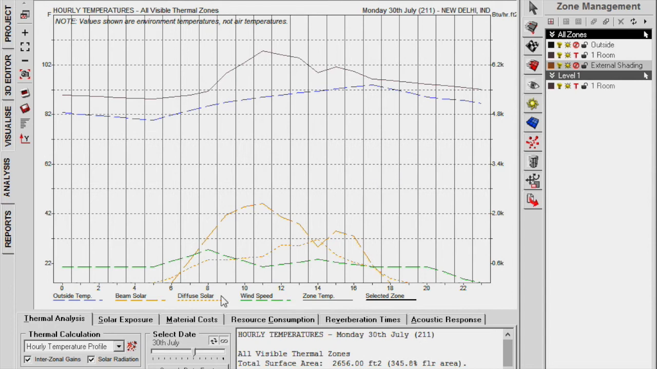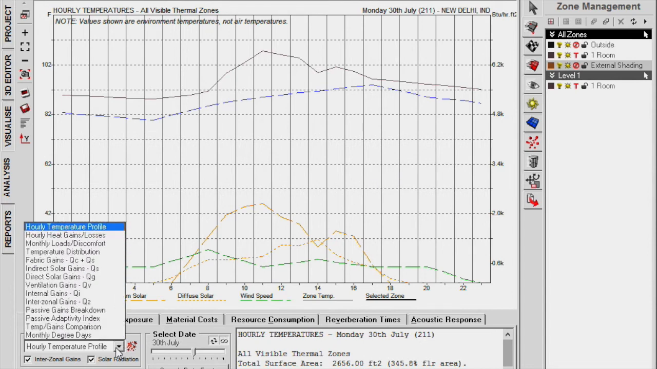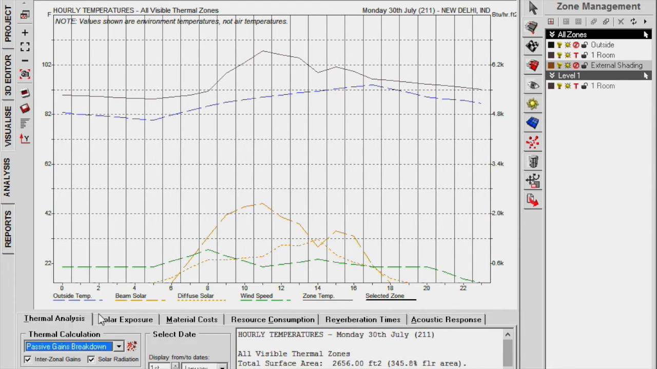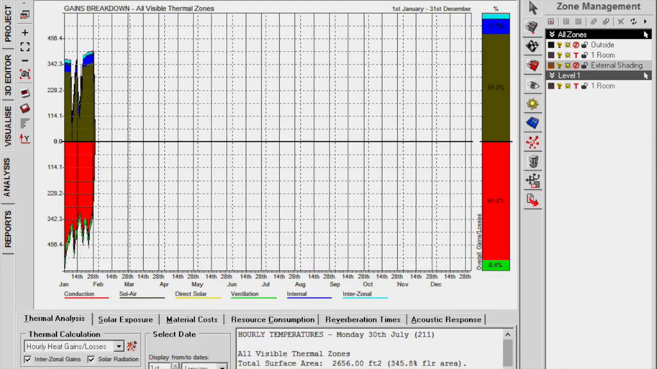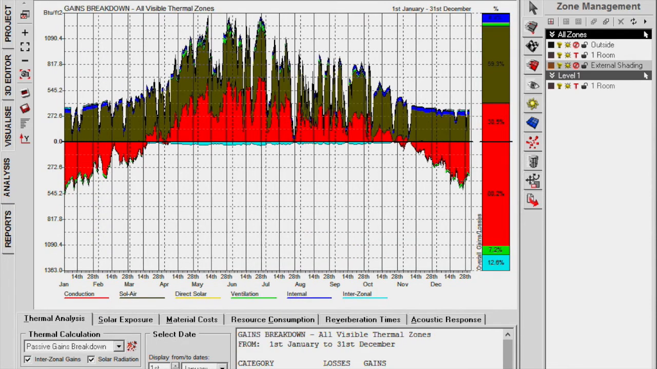Okay. If we switch over to a slightly different kind of analysis, there's something that tells you an awful lot about where the gains are coming from. That's this passive gains breakdown. If you switch into that, you can start to see the source. Let me calculate that. And you'll see there's a couple of different things happening in here. There's the notion of conduction, solar air, and direct solar. Let's talk about all three of those, because those are the big three culprits you tend to worry about in terms of what's going on.